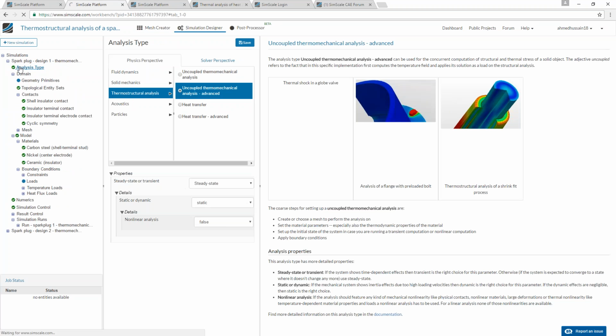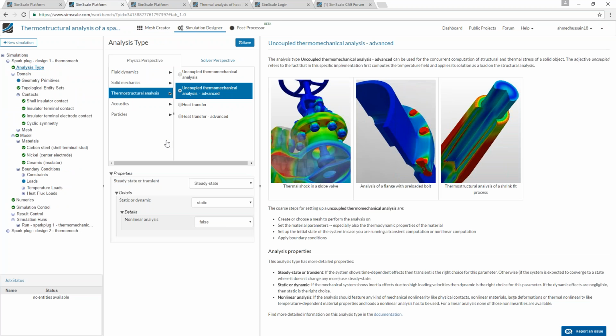Next up, we will move to our simulation setup. We selected an uncoupled thermomechanical analysis, advanced in this case. Advanced actually allows us to have more boundary conditions. For example, cyclic symmetry, which we want to use here, is not available in the simple uncoupled thermomechanical analysis. So we have selected the advanced one.